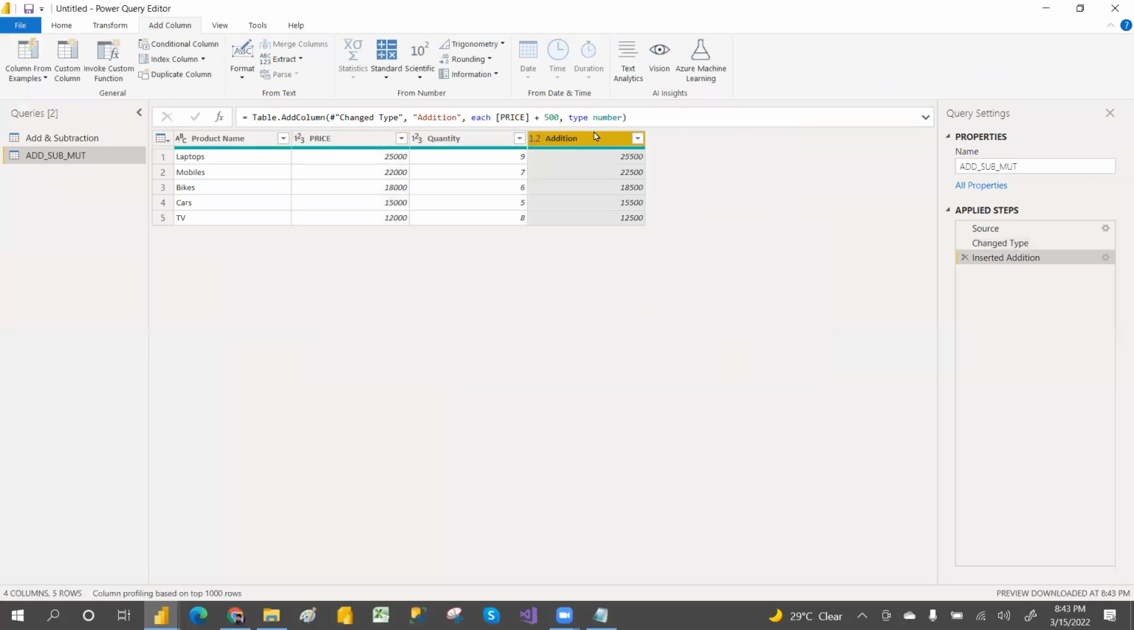If you want that in a separate column, you can go with add column. If you don't want a separate column, then you can go to the transform tab and then you can add.